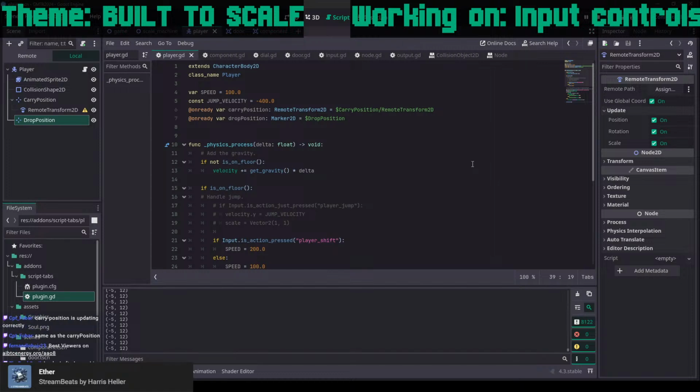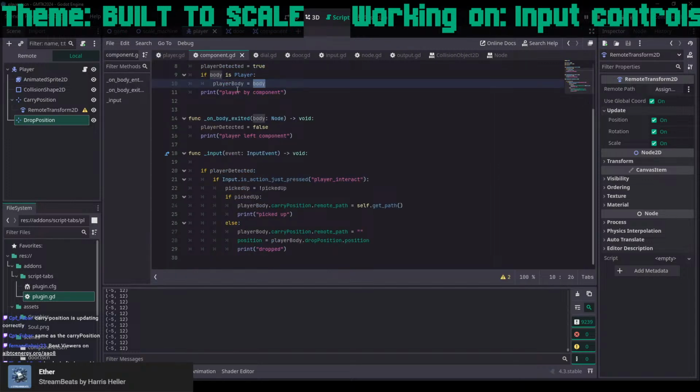I do like that. Same as carry position. Carry position is updating correctly. That's true. But that's because we're passing the transform, right? So here, this is a remote transform, so it's constantly being updated.